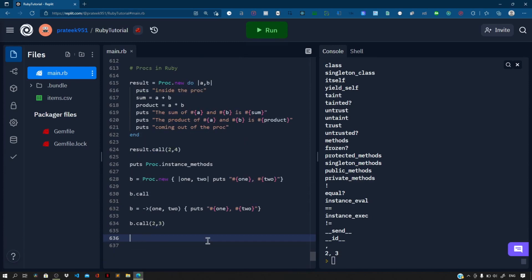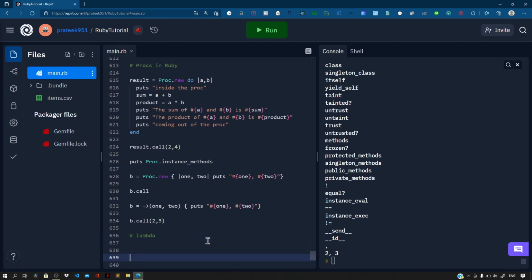Now another difference between procs and lambdas is how they react to a return statement. A lambda will return normally just like a regular method, but a proc will try to return from the current context. So let me demonstrate this with the help of a simple example. Let us say we have this code that returns something. First let us define using a lambda and then using a proc.